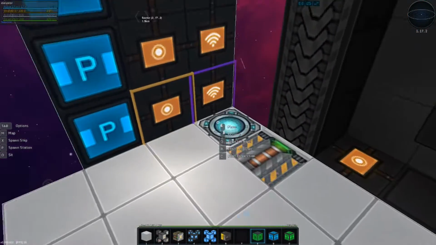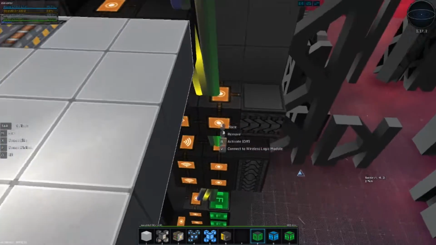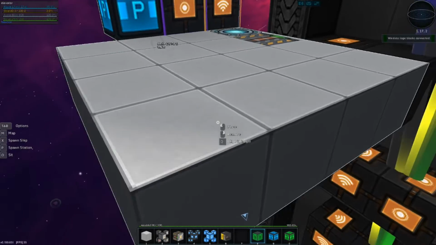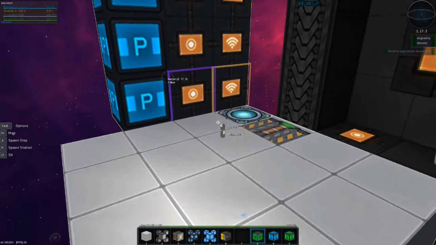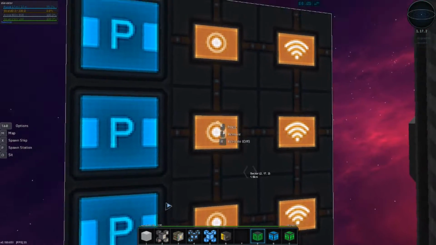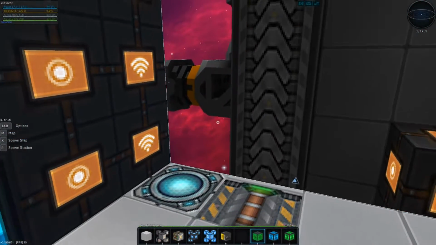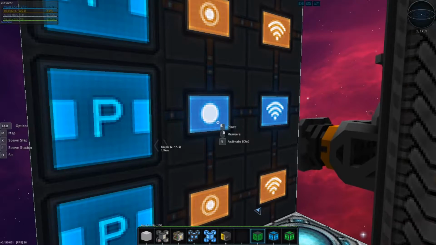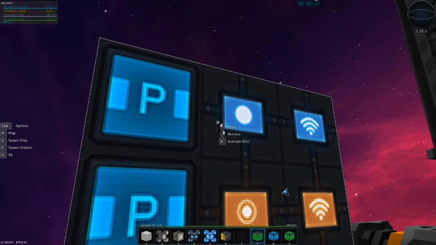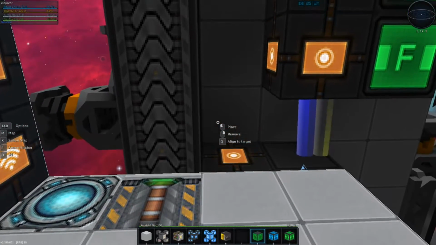No. Oh, I selected the button. Don't do that. Select the wireless. And now, if we align ourselves with the elevator, we can now use the buttons on the elevator to go up, down, or even stop, which is pretty handy.